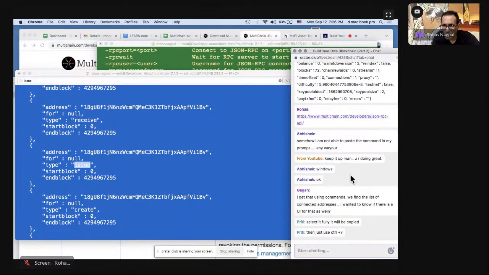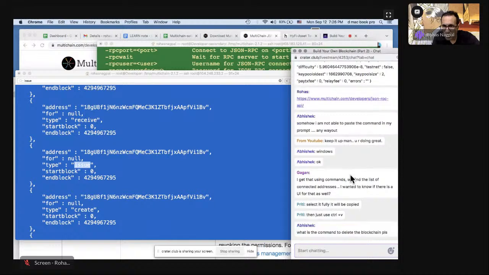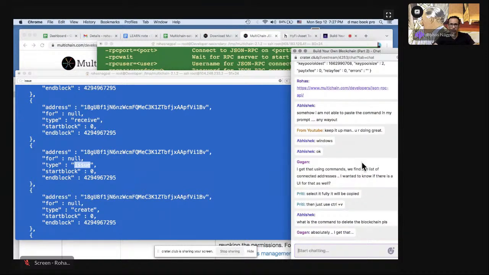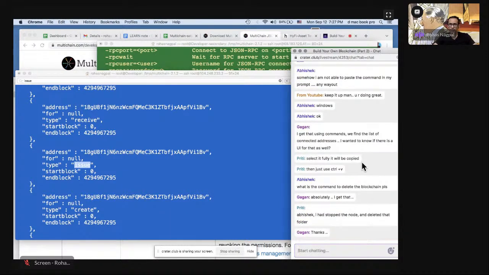I got that using commands, we find the list of connected addresses. I want to know if there is a UI. So, Gagan, that's a good question. See, blockchains don't have a UI. Blockchains run like this, but then we can always connect it to a front-end application. So that is something that we can do. So even multi-chain has provided us with their own demo UI. You can use that or you can create your own. But those are things you're going to learn in future, right? So as of right now, I want you guys to only get comfortable with the command line.